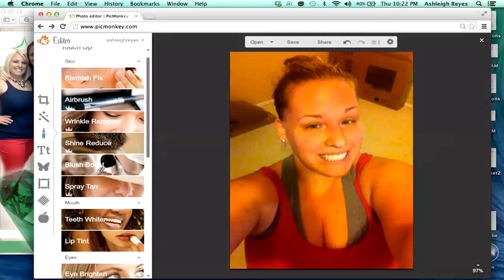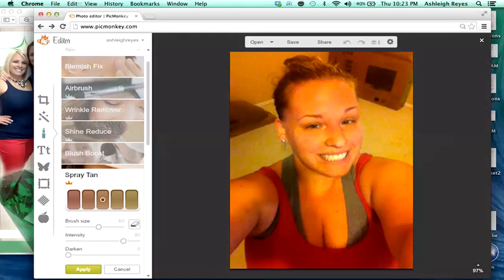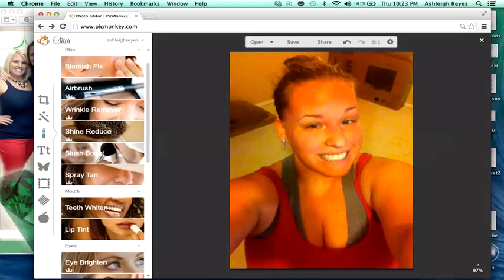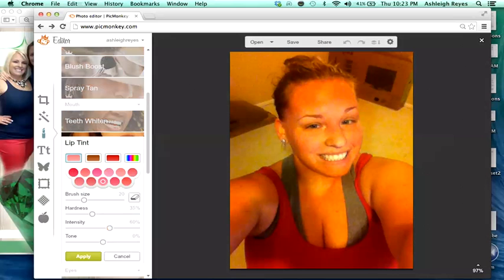This Photoshop stuff gets crazy. You can give yourself a spray tan. It's kind of crazy. You can do this. I don't know who has time for all this, but you could do all this stuff. There's even makeup you can do. Watch, it's crazy. That's how all the magazines are.